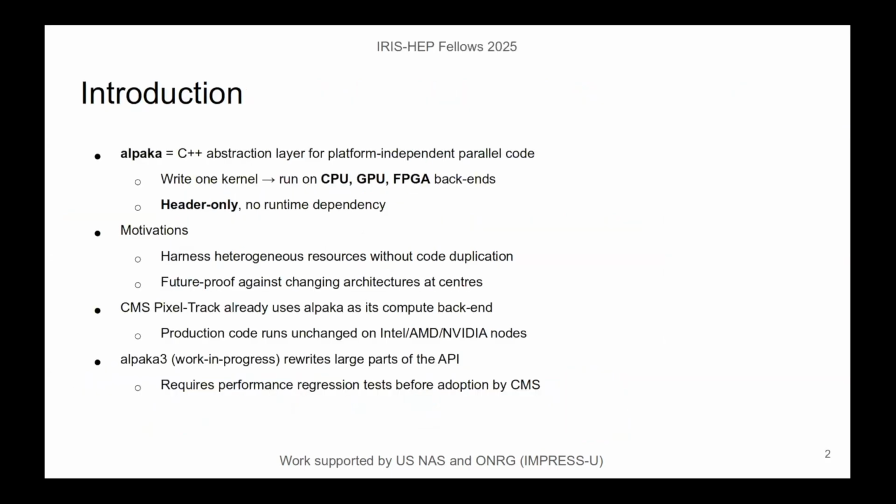Let me start with what alpaca actually is. Alpaca is a header-only C++ abstraction layer that lets you write one kernel and run it unchanged on CPUs, GPUs, or even FPGAs. No runtime, no new language, just standard C++.